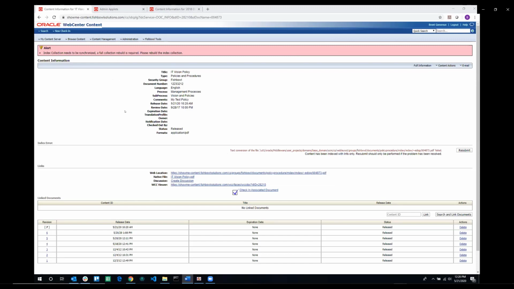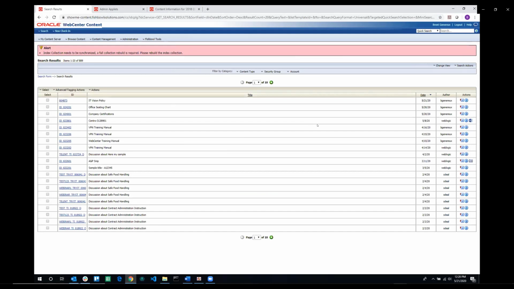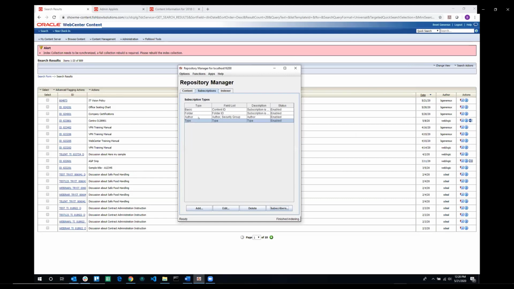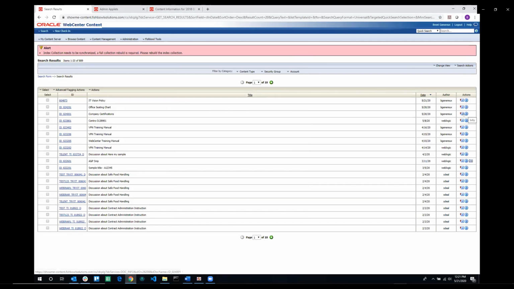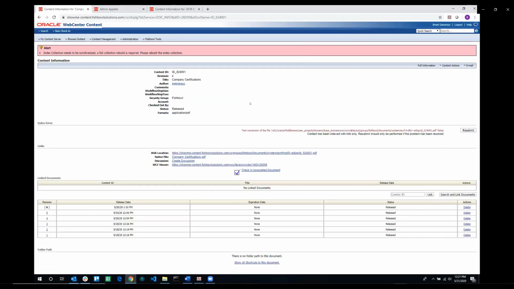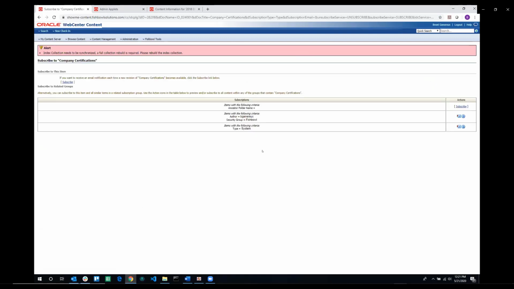But in the meantime, one thing you can also do is allow somebody to self-subscribe. Because we set up these types, somebody could self-subscribe to content items based on their type. So I have this company certifications document here, and the type is a training type. If I go to content actions and click subscribe, you can see that I could potentially subscribe to all items with that same type.